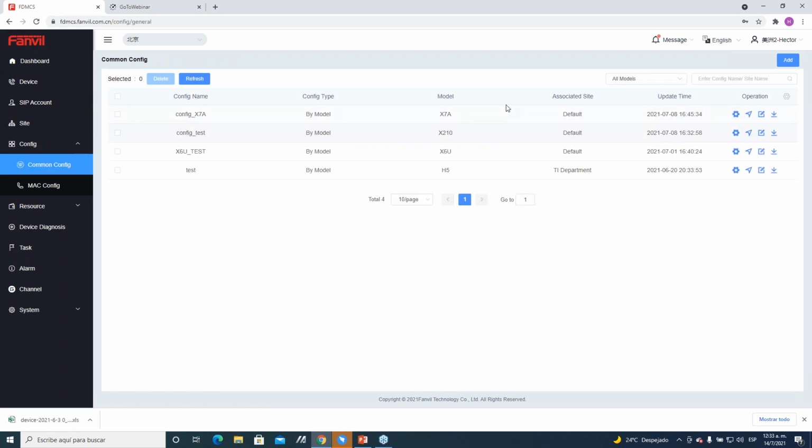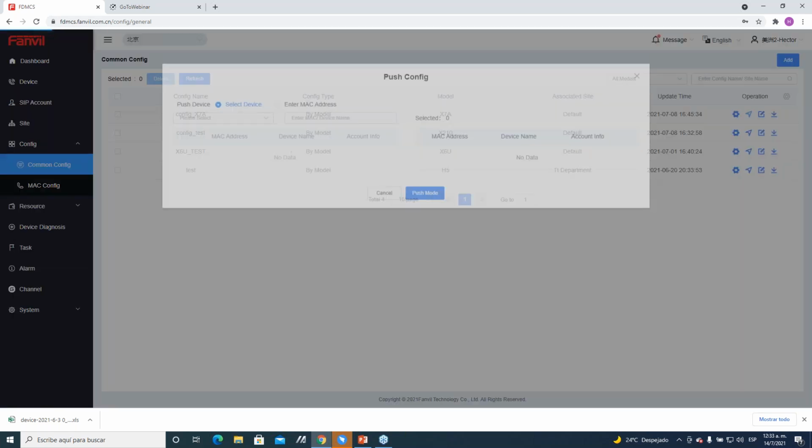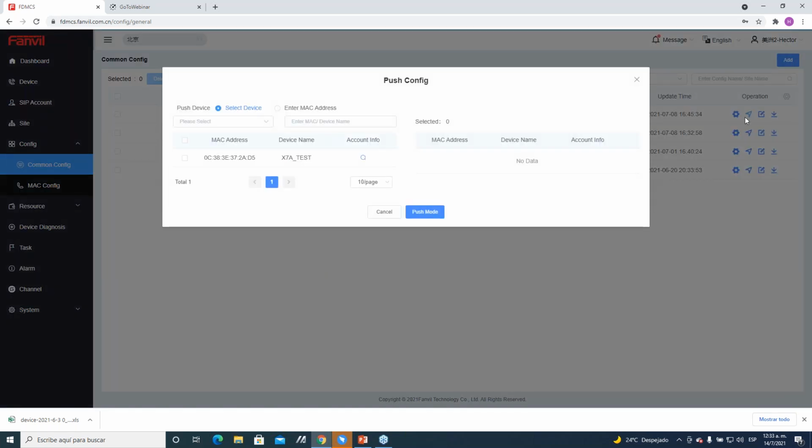Push configuration update, very important. Click the push configuration update icon to enter the configuration push update page, select the device to perform a push configuration, and select the push mode as immediate or scheduled. The platform will create the corresponding tasks and push the configuration file to the corresponding device at the corresponding time.